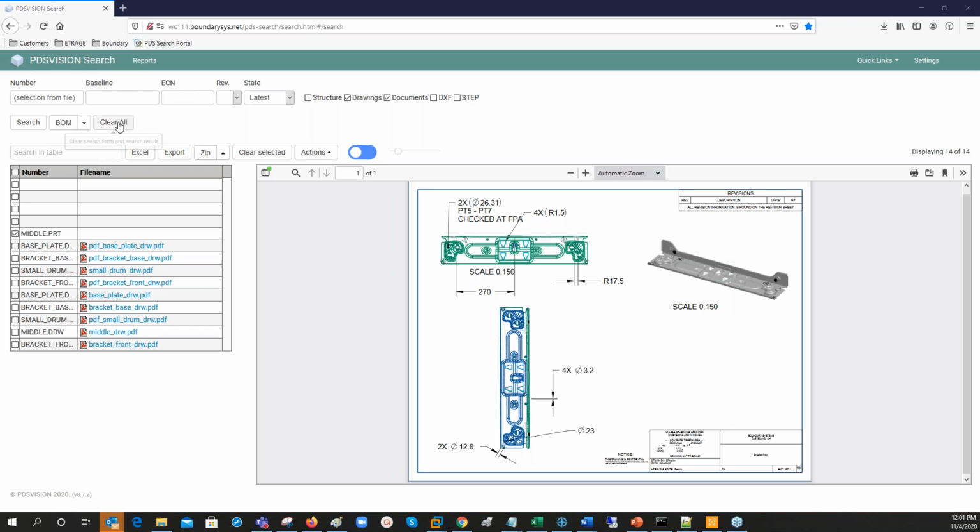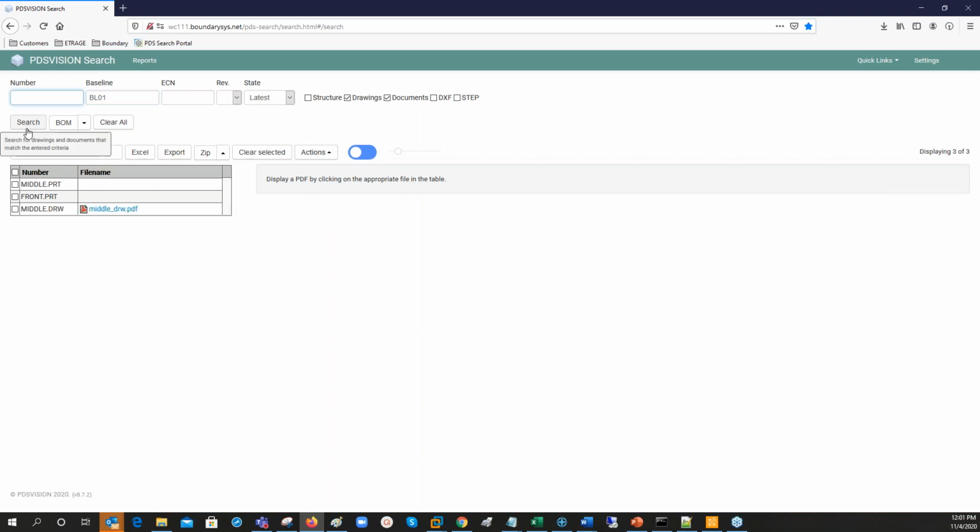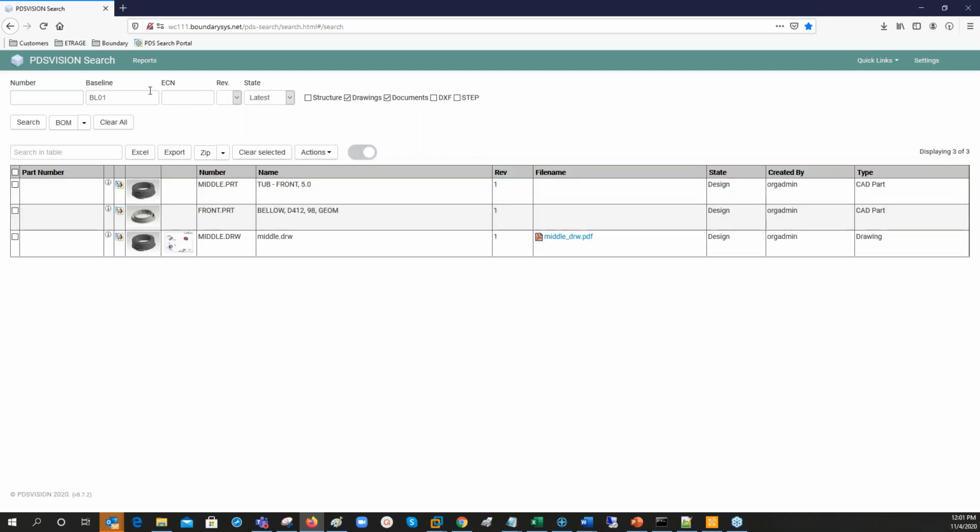But the one thing I was meant to show you as well is, if you've got a couple of baselines that contain some of the objects, you can also search that baseline. I've got one here, so you can search for that baseline, and then it will just show information that is in that baseline. I've got the simple baseline here of only three items in it. So you can search for that if you are using baselines, and you'd be able to get that information returned. All right, so that is all I wanted to show as far as the PDS search portal is concerned.